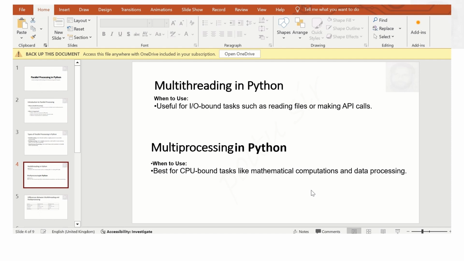So these are the two different scenarios for when to use multi-threading and when to use multiprocessing. Accordingly, for IO bound tasks we can take help from multi-threading, and for CPU compute heavy applications, we can use multiprocessing.